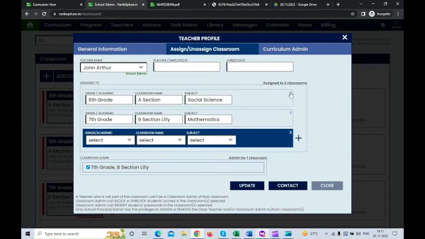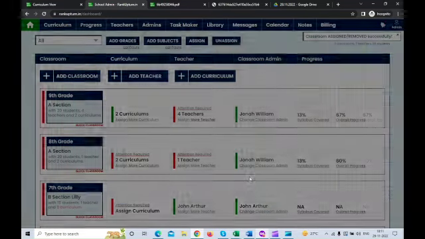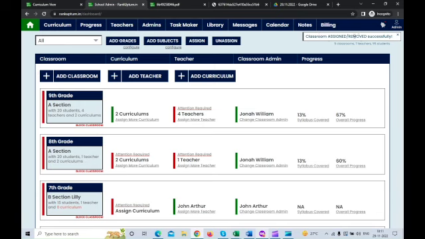So I'm just going to click on the edit button. Here you can see the remove icon, right? I'm just going to remove the teacher from 6th grade A section, and I'm just updating it. So the classroom assigned or removed successfully here.